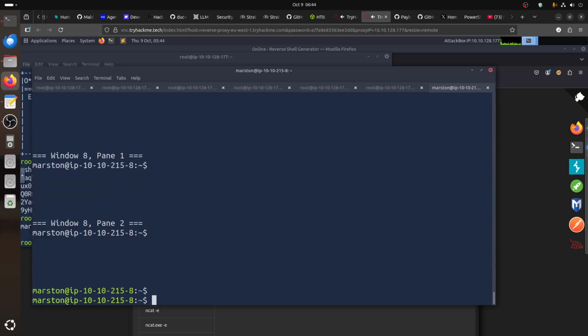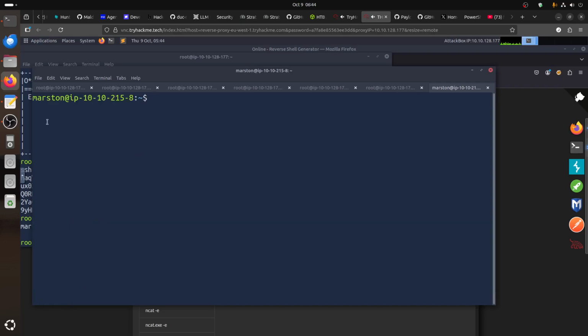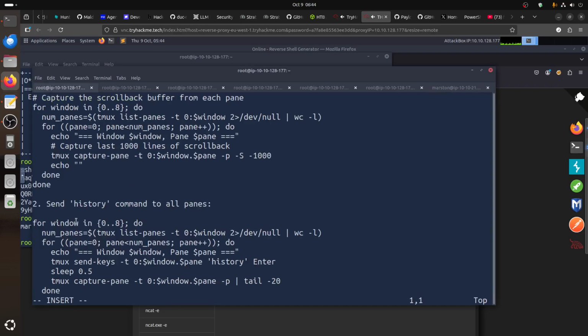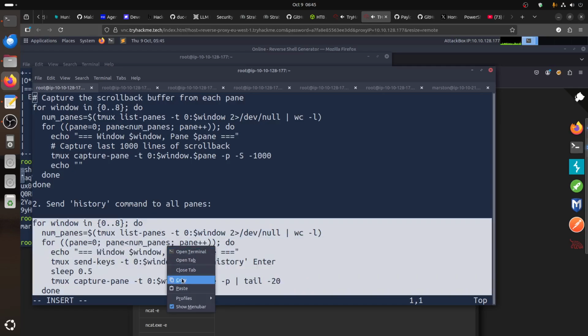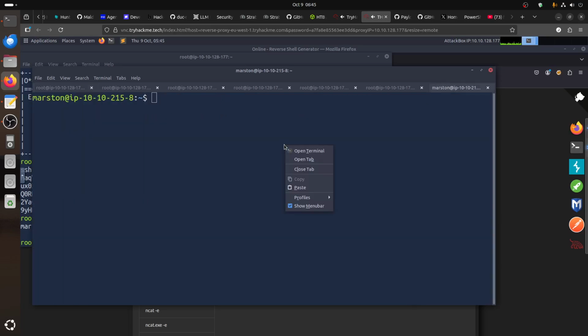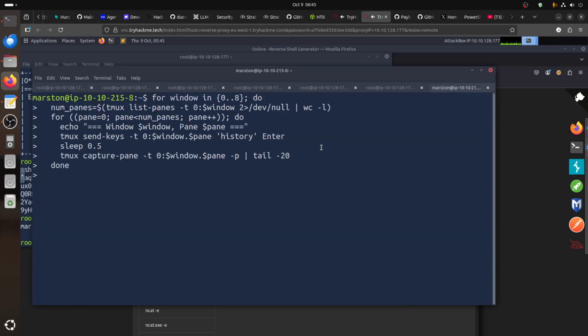So let's do the next one, the next script. This one was the buffer. This one is send the history, what we've been doing now. Why is it not running?